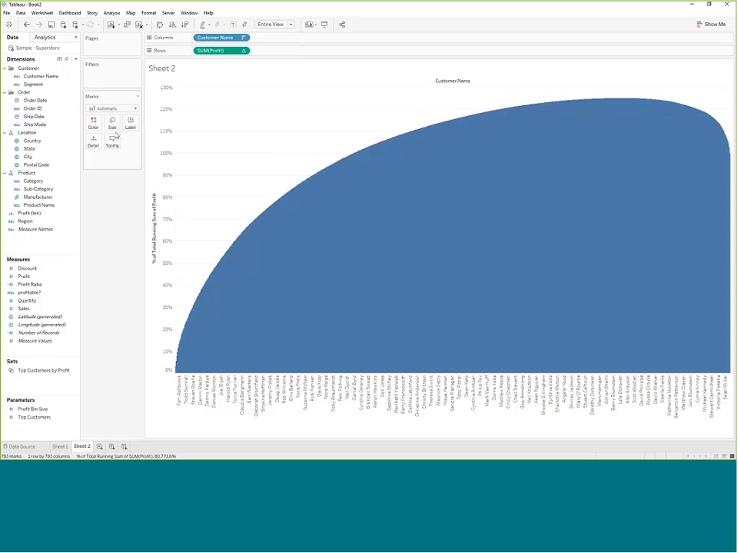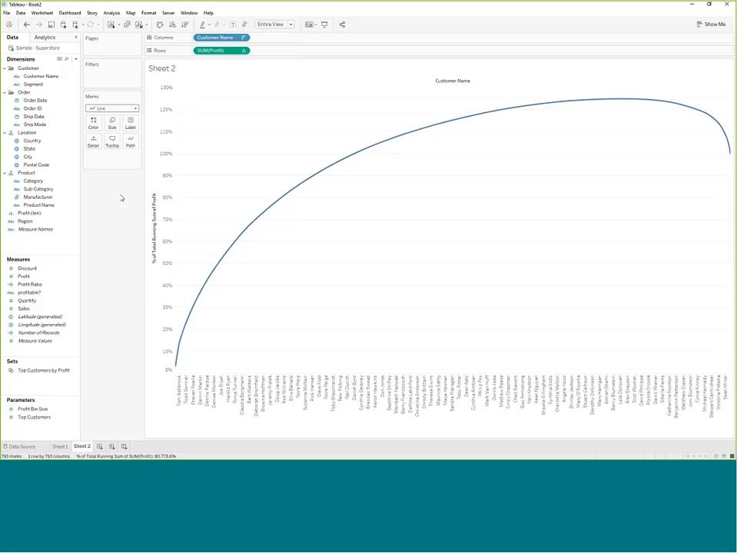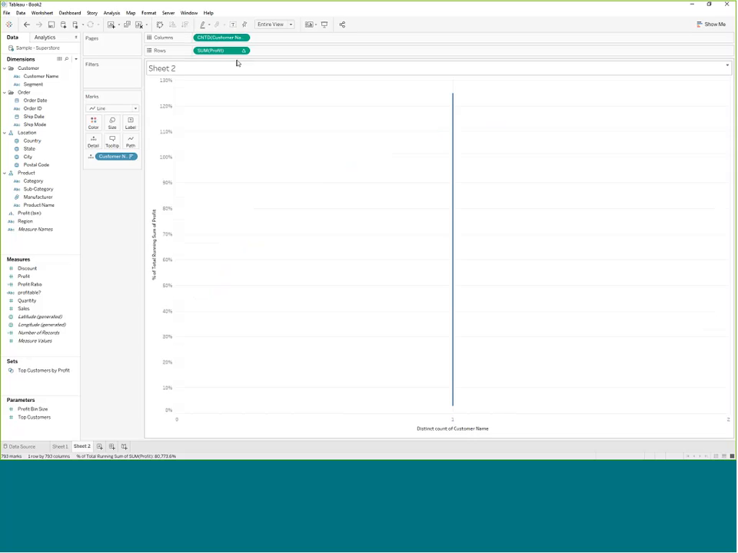And so I'm going to switch this to a line. And then the next thing we have to do is basically get that other numeric axis as opposed to customer name, which is a dimension. So it's giving us categories. So we'll add customer name onto detail. And we need this to act in a continuous way. So basically we have to aggregate this. So I can always right click on this, turn it into a measure, and we'll say count distinct.